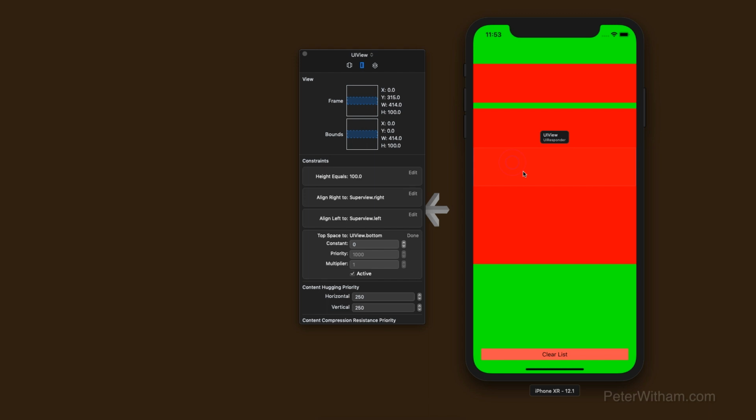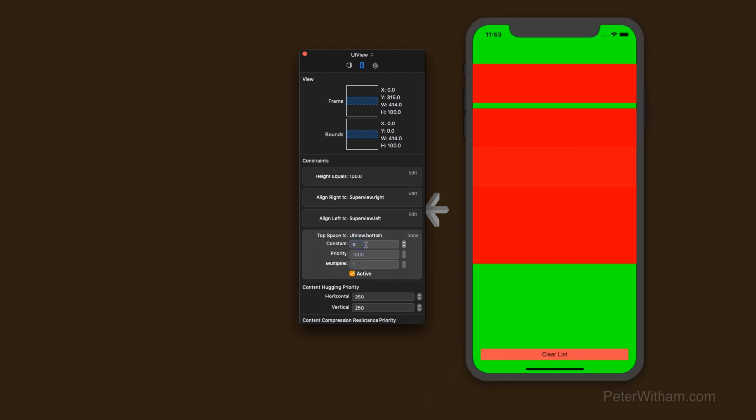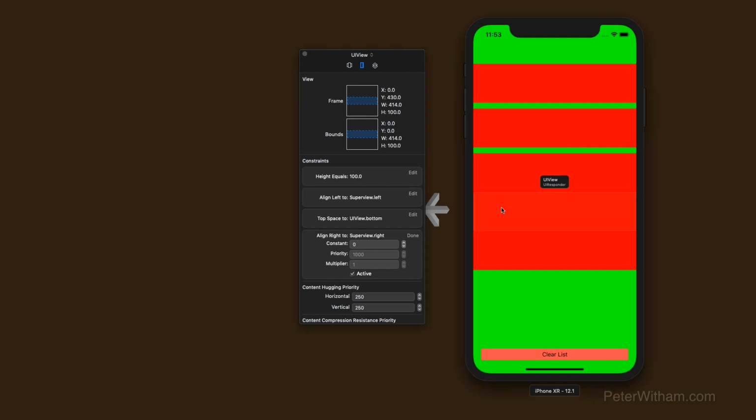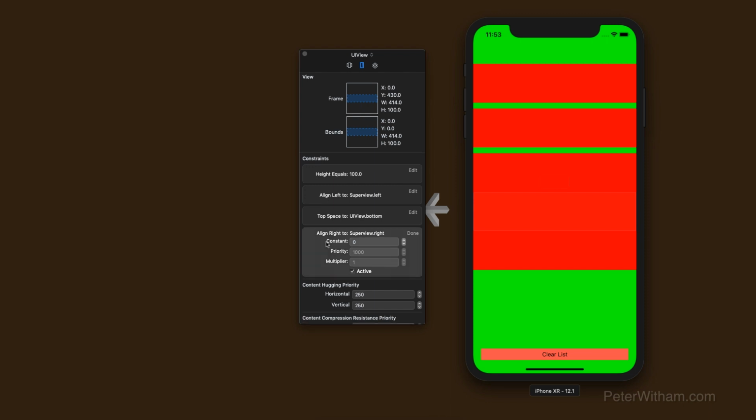So let's go ahead and do the next one as well. So we've got the third one here. Again, the third one is set to constrain to the end of the second view, so I'm going to put 15 in this one as well, and then I'm going to go to the fourth one, and on the fourth one I'm going to go in and do the same thing again.